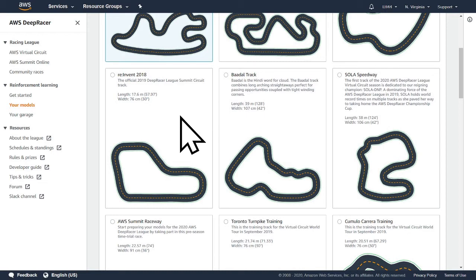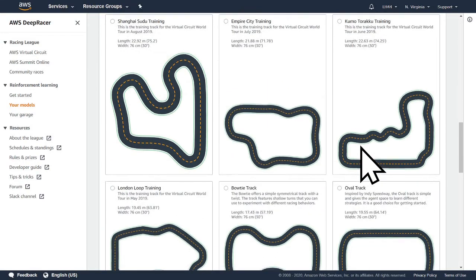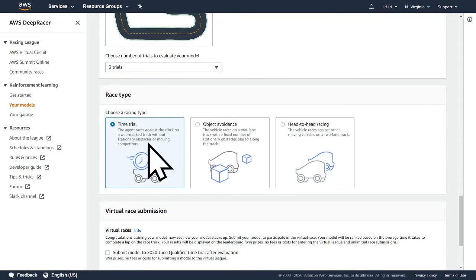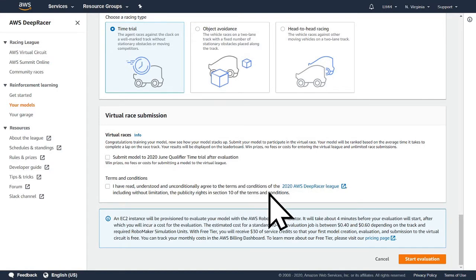Right now, we will select the same track, which is the reInvent 2018, to evaluate our model. We also will scroll down and select the same race type, which is the time trial. We skip the virtual race submission for now, as we are just running our first model. Later, once we have better models, we can choose to submit them right away to virtual races. Next, we click on Start Evaluation.